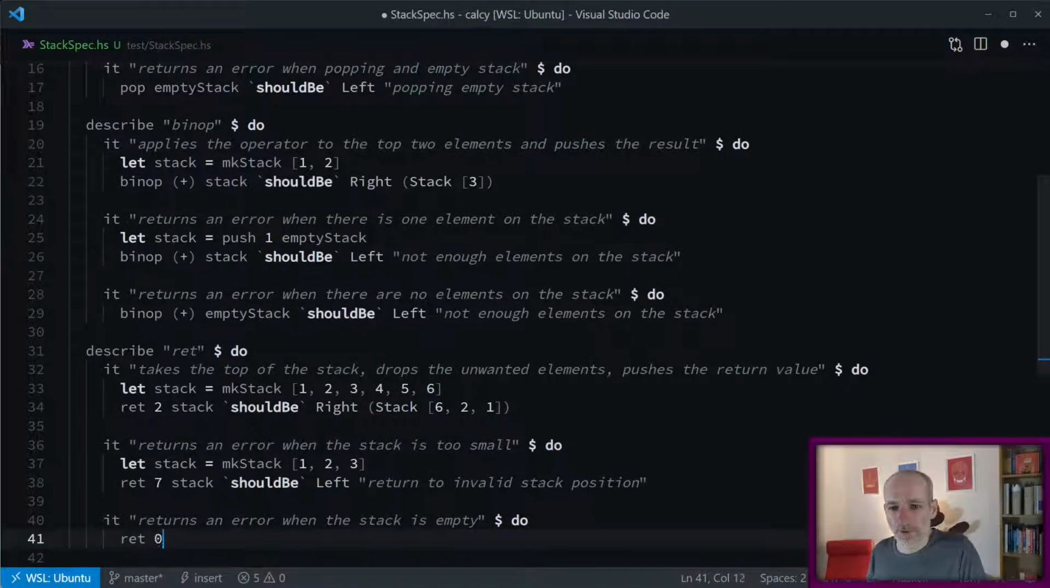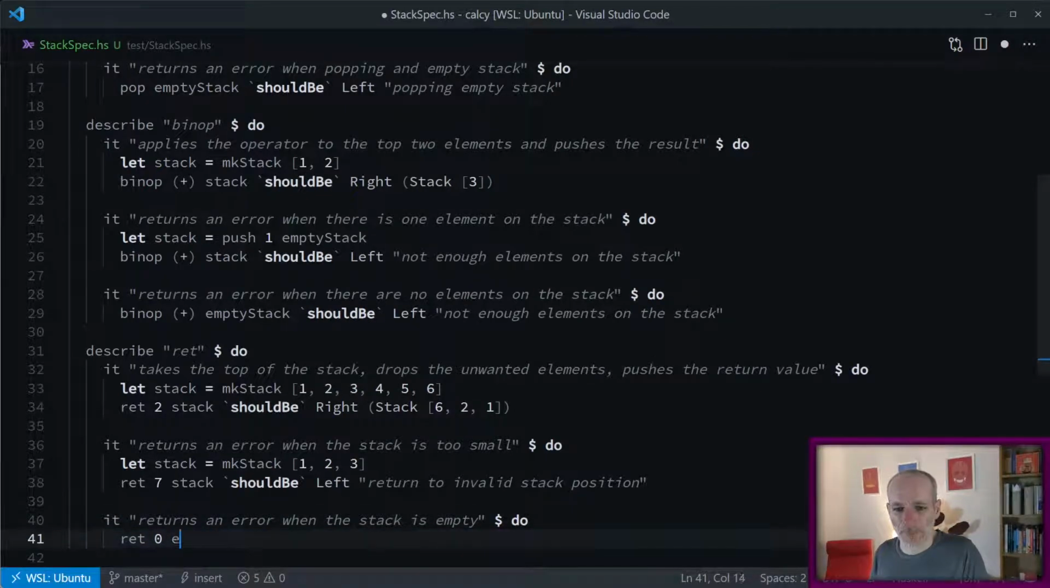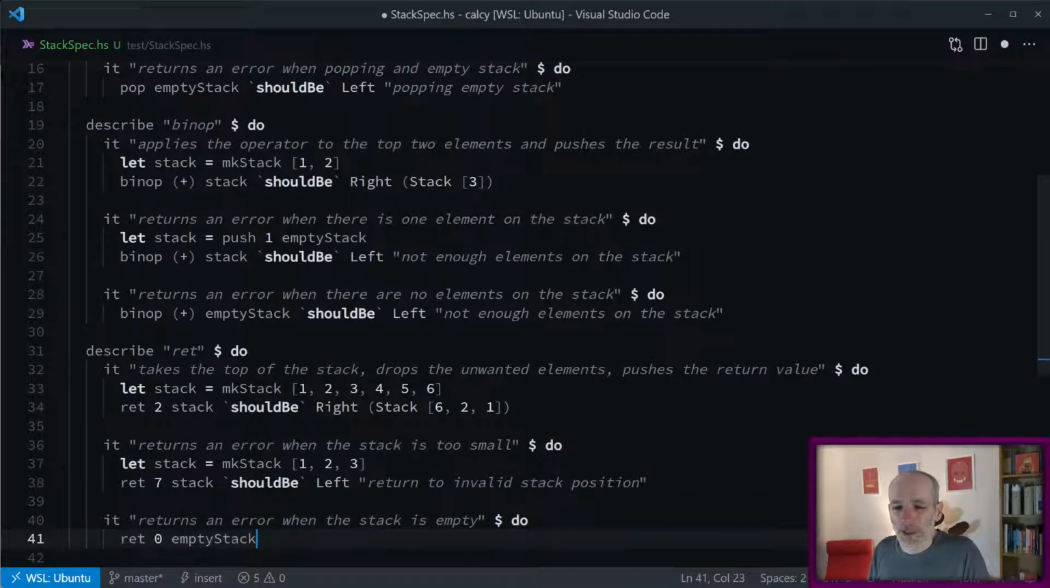So you could say return 0. Actually, if you said return 1 of an empty stack, it would get picked up by this. So the stack generally is empty. The fact we can't pop it doesn't really matter, so you can't return anywhere. So I'm tempted to say this should be right of empty stack.